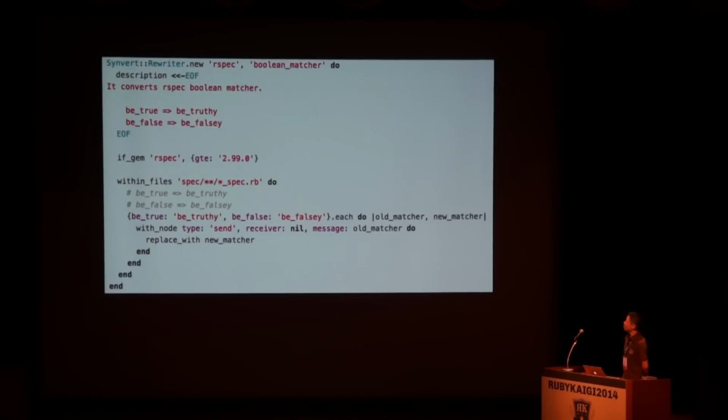First, you initialize the rewriter. You give it the group name and the snippet name. You describe how it works. You check the gem version. If it's the RSpec gem and the version is greater than or equal to 2.99, it will do the conversion. Otherwise, it just ignores it.